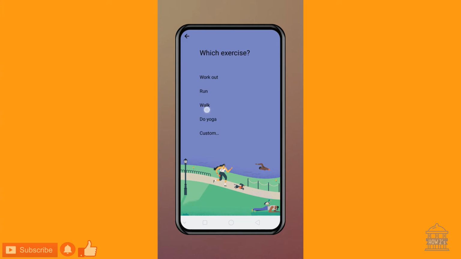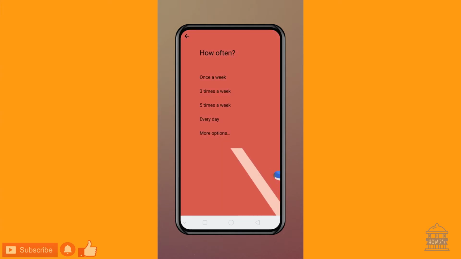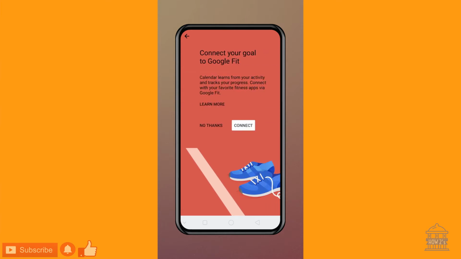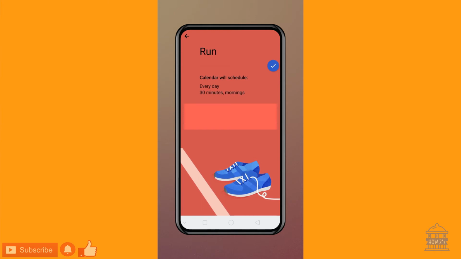Now here, select what exercise you want to do, like I want to run, then select frequency, like I want to run daily for 30 minutes. Then, select here at what time you prefer to exercise. I want to run in the morning. You also have the option here to link this goal with Google Fit. I'll just ignore this for now, and then just confirm this. Calendar will then automatically find a suitable time for this goal.